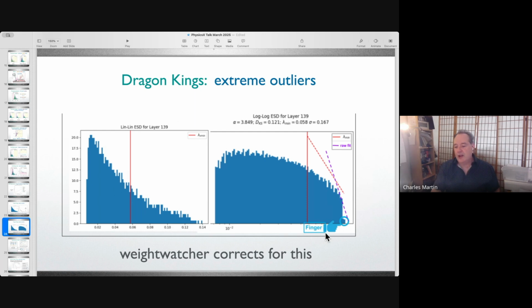If you include these structural outliers, we call them fingers, and you try to do the fit, you get a raw fit. This purple line gives you a totally banana result. And if you take the finger out and you fit it, you get a nice 3.849, which is a nice fit for this particular layer. I don't remember what model this is from. But this is the kind of thing that the tool does for you when you run it. I can show you how to use these advanced features to figure out what's going on.